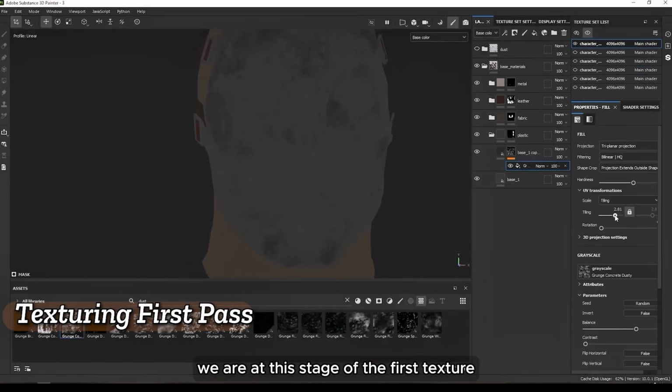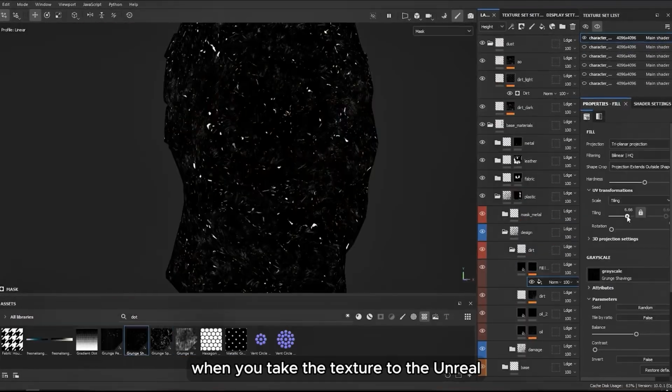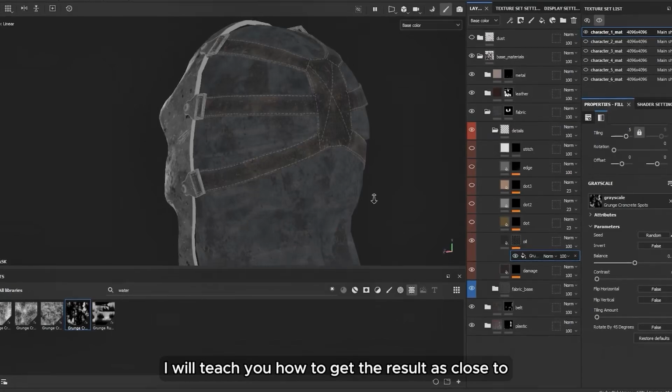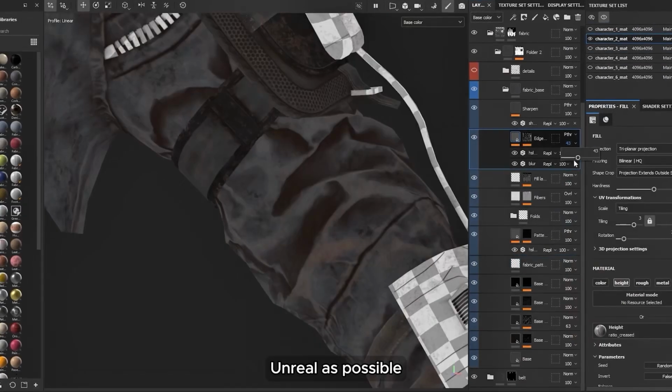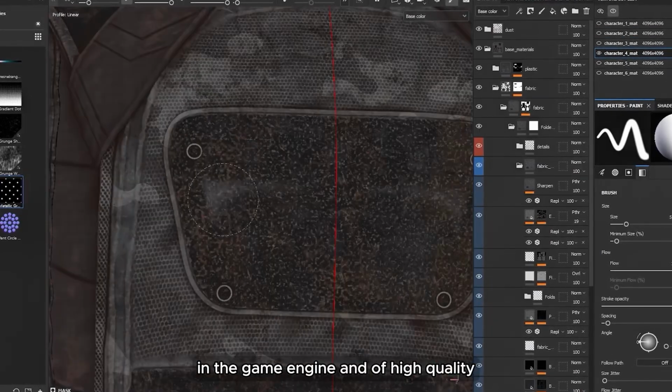Now we are at the stage of the first texture for the character. Naturally, when you take the texture to Unreal, you will see some changes that are discouraging. I will teach you how to get the result as close to Unreal as possible, so that the texture you export is easily usable in the game engine and of high quality.